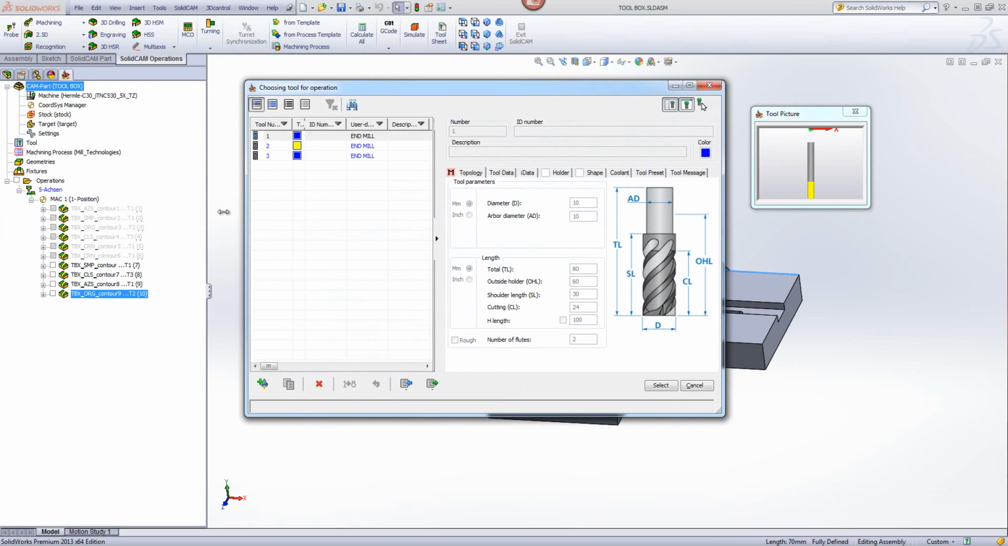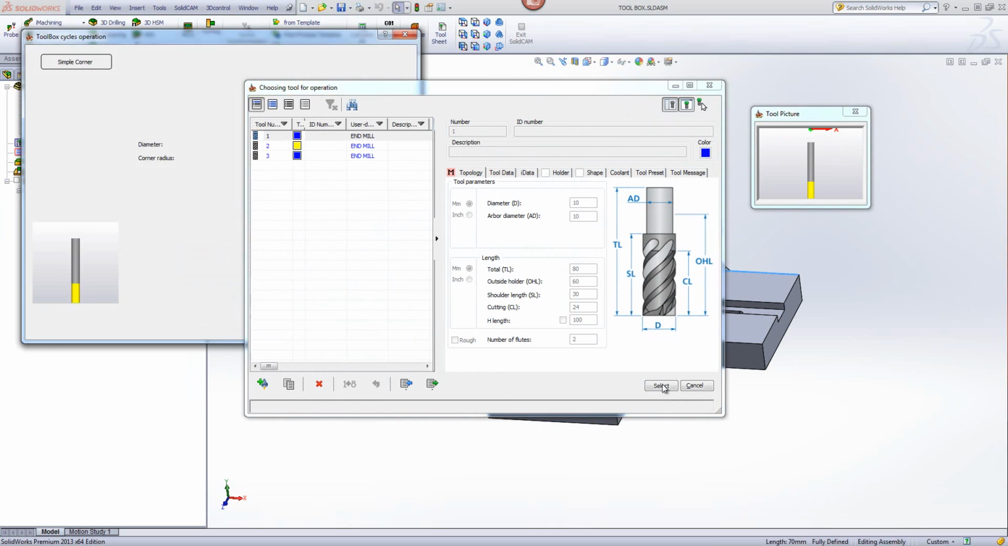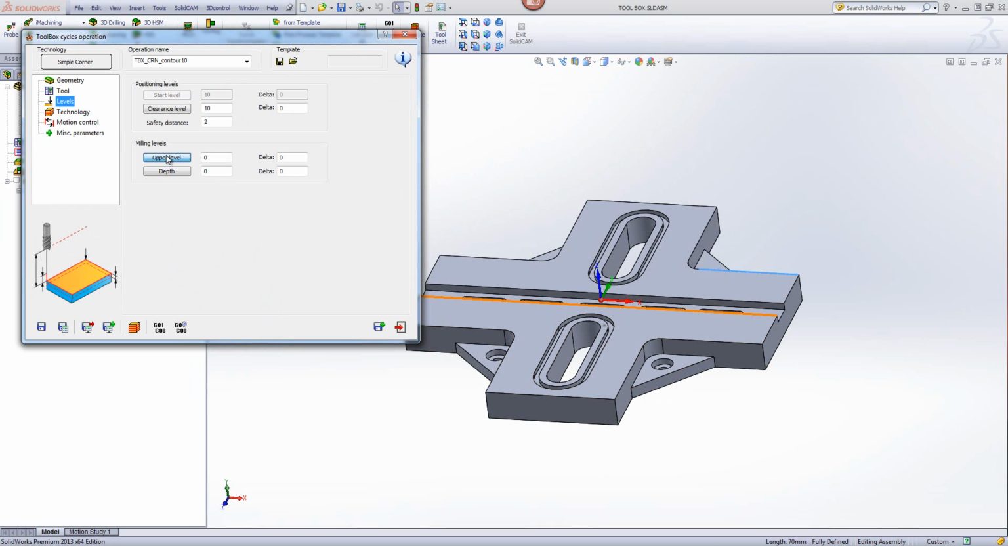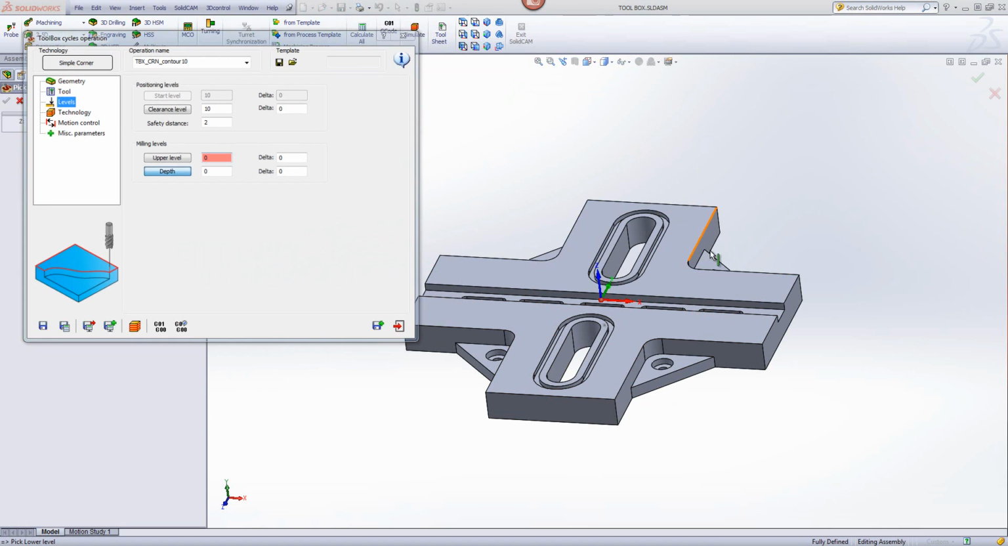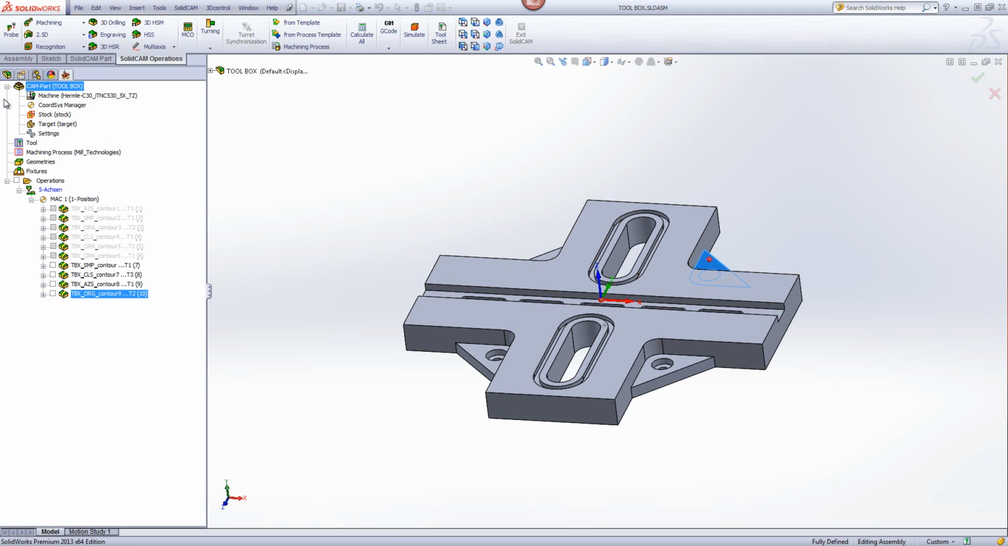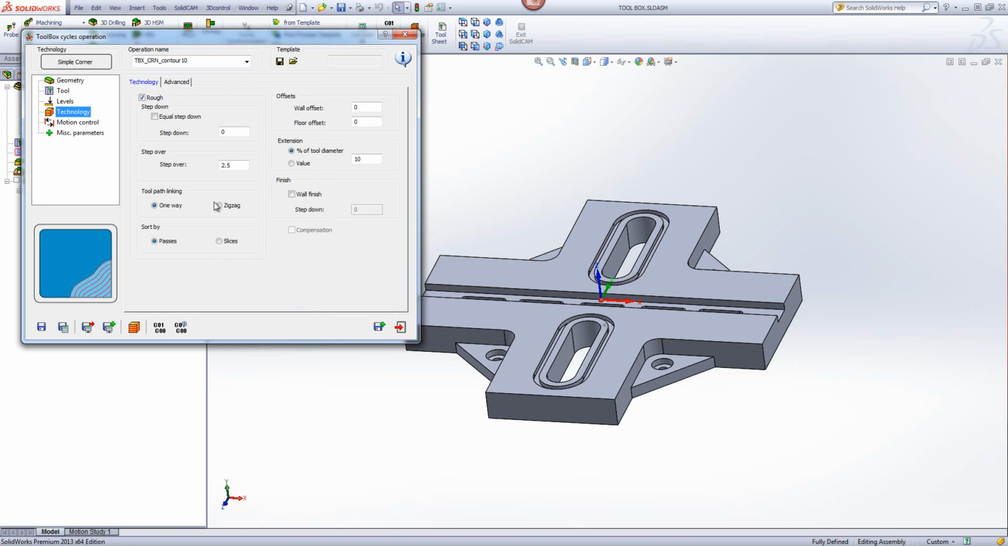Next, I'll have my tool. My tool will be my 10 millimeter end mill. And I have my levels. My upper level will be over here. My depth will be up until this step over here. And in my technology, we have our step down. Let's have it go down every 5 millimeters. And we have our step over: how much I want to step over each time. We can have it also with wall offset, extensions. We have passes. We have working in one direction or zigzag.